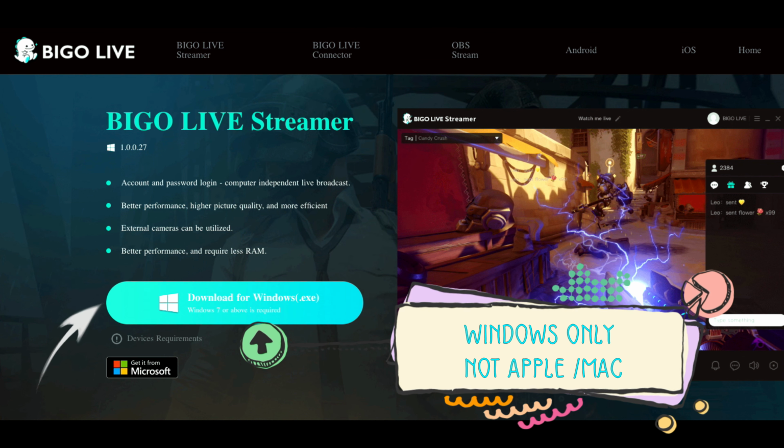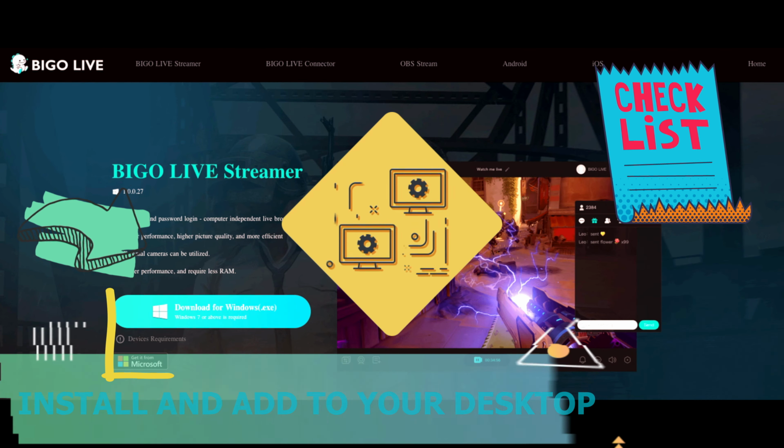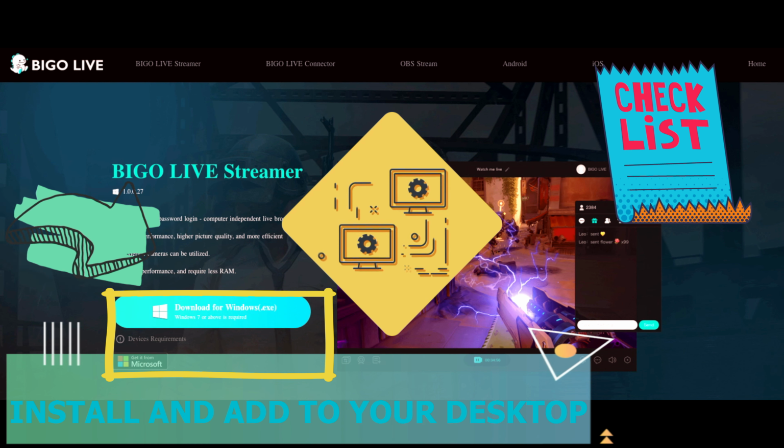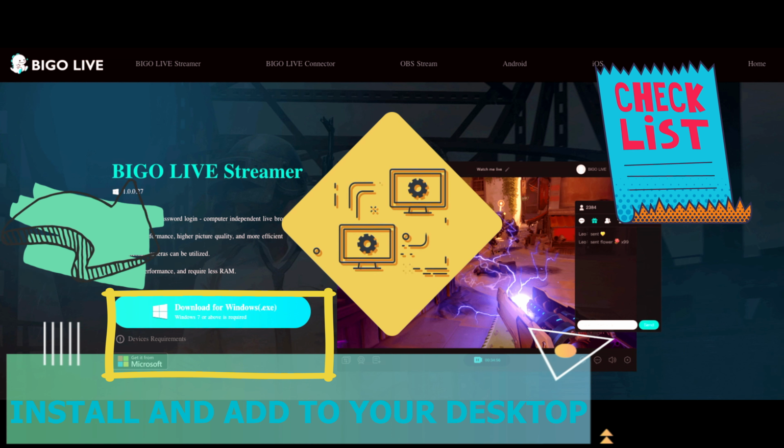Keep in mind, this is not for Apple, Mac, whatever you want to call it. This is just for Windows. So if anyone is trying to install this on Apple, I don't know what to tell you. When I find out, we'll do it together. But keep in mind, we're going to install it and then we're going to do the work from here. Okay? So with that being said, all systems go.